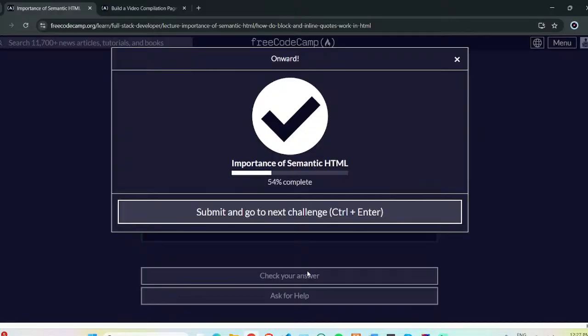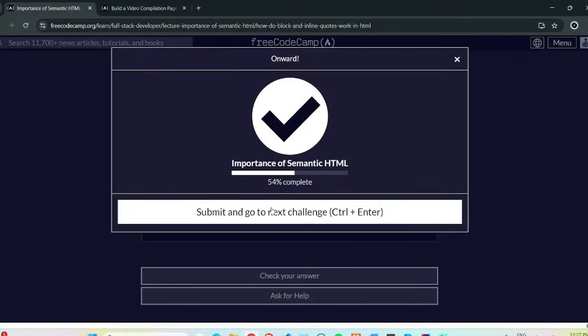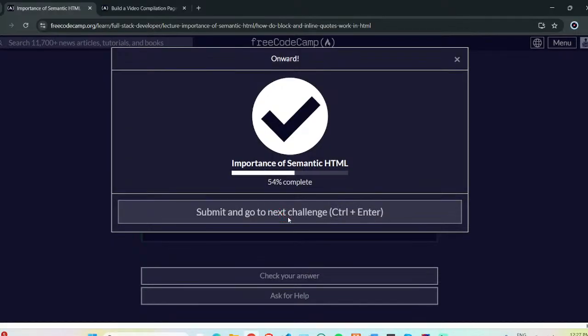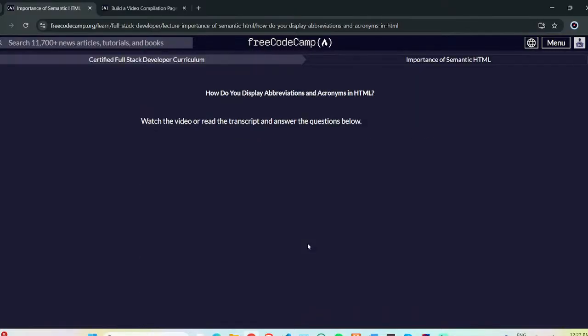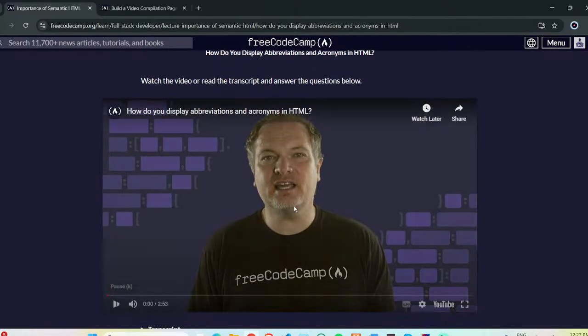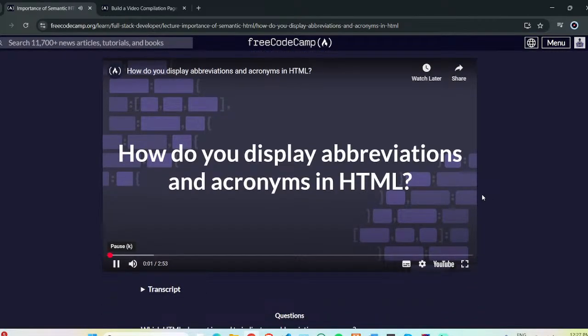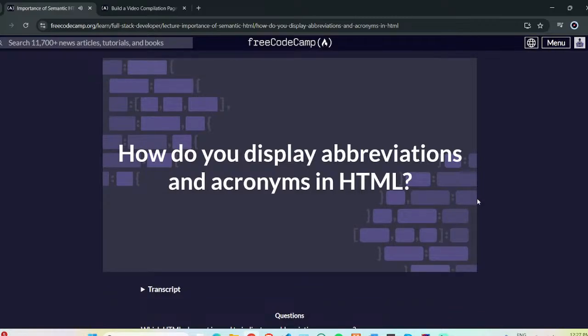Let's try this. Okay, let's go ahead. I don't think these quotations will help a lot, but it's good to have knowledge about them. How do you display abbreviations and acronyms in HTML?